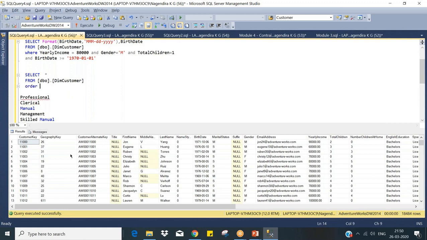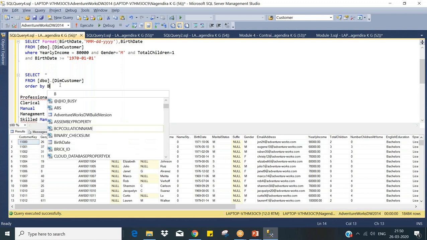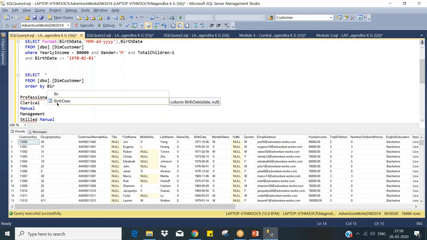Order by. See, basically it isn't inserted by geography key and so on. You see the customer key, so it is inserted based on the customer key. I don't want it displayed by customer key. I want it displayed based on the earliest date of birth, in ascending order of date of birth. So order by birth date, and you mention ascending.